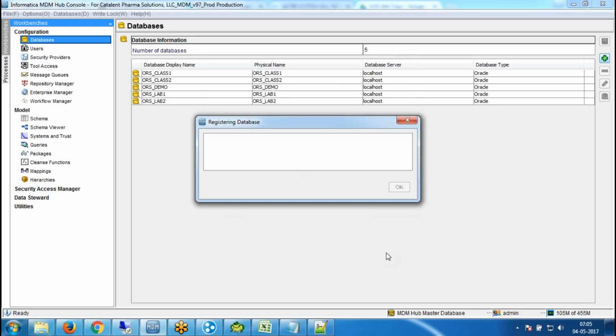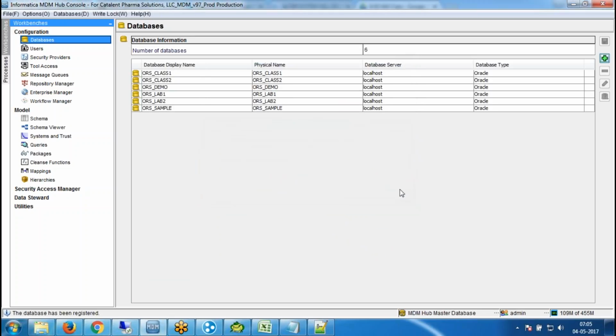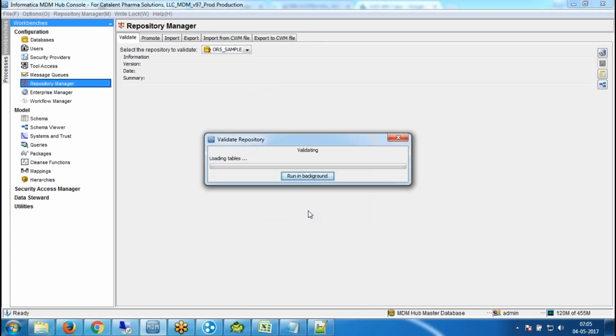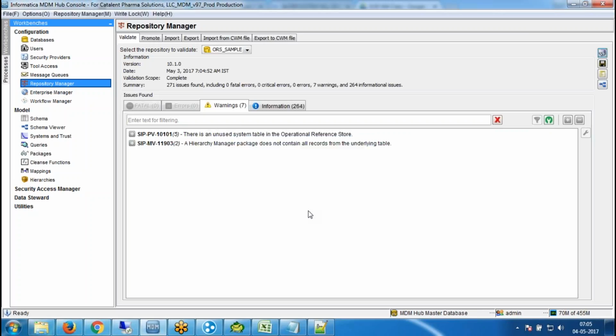Now just register it and validate it once. Is this Entity 360 somewhere related to CC 360? Because I have seen it somewhere in Informatica MDM. Entity 360 is nothing but a new feature in IDD to view application data. So it's not a big thing. It's just the same thing. You will see, I'll show you.